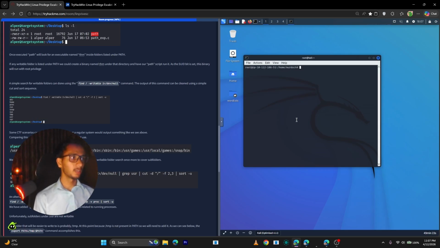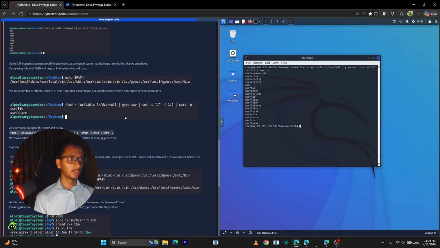Let's do declare, and then the command is find / -writable 2>/dev/null, then the pipe command grep and usr again with pipe, and then cut -d and then this and -f2-3, then sort -u. Okay, I think I did something wrong with the command. Instead I will just copy this one and let's rerun it.